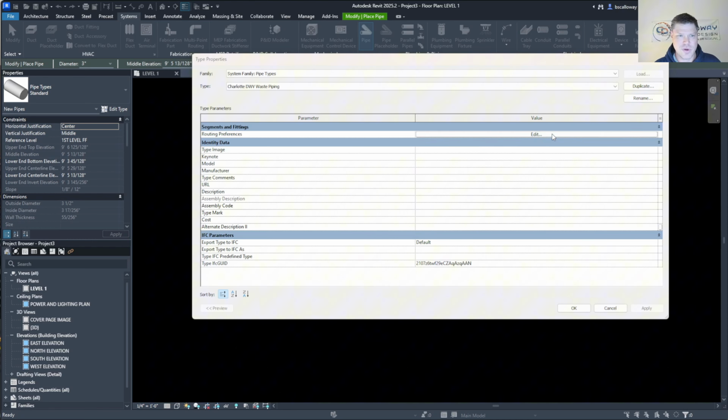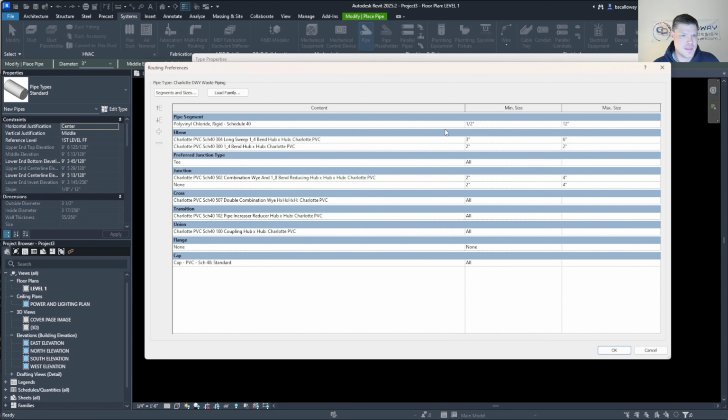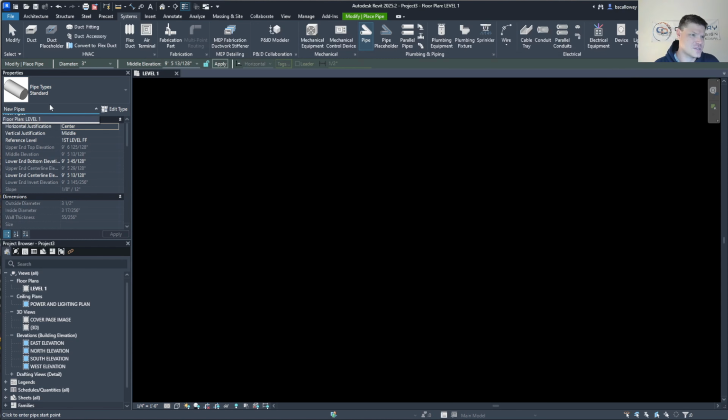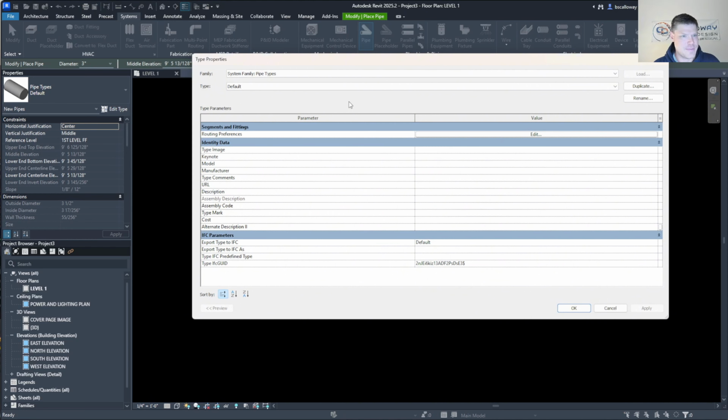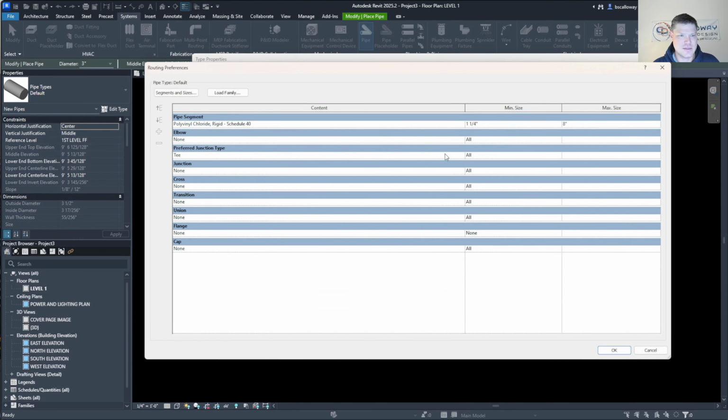And now let's go to routing preferences. Those are already set up, so let me actually do it from this default right here. Now let's go to edit. Same exact thing. We'll leave this as default. Routing preferences, edit, and you can see here we've got nothing really selected.